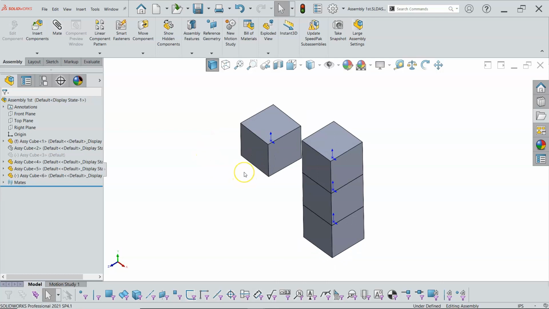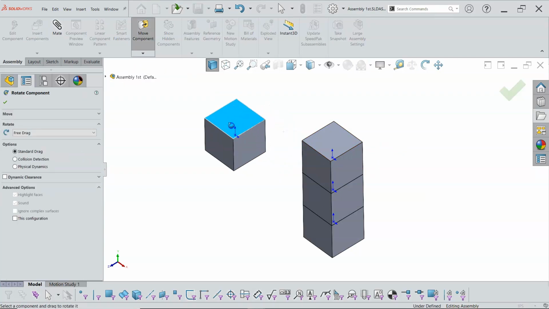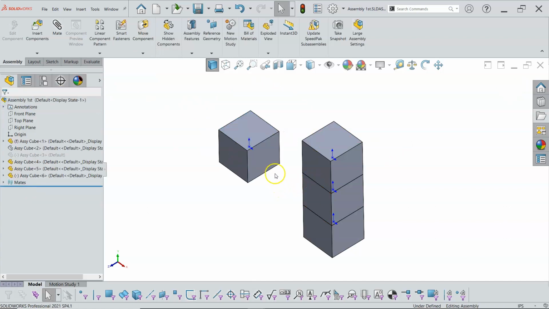Let's go with a parallel. The parallel is going to stop the rotation. If I try to rotate this component, it can kind of move, but the rotation about the face is not happening anymore.